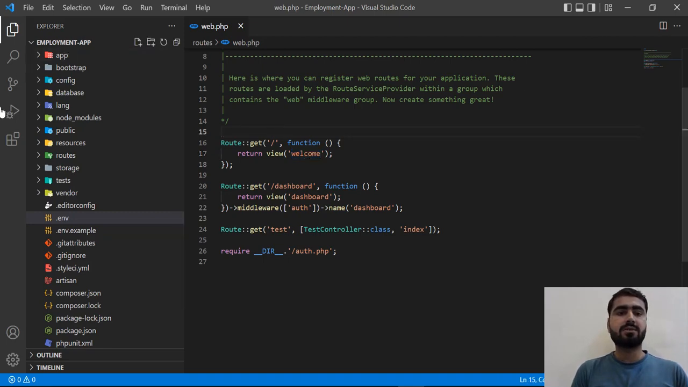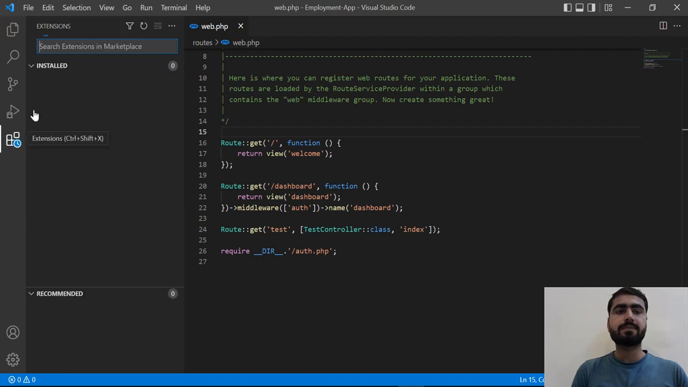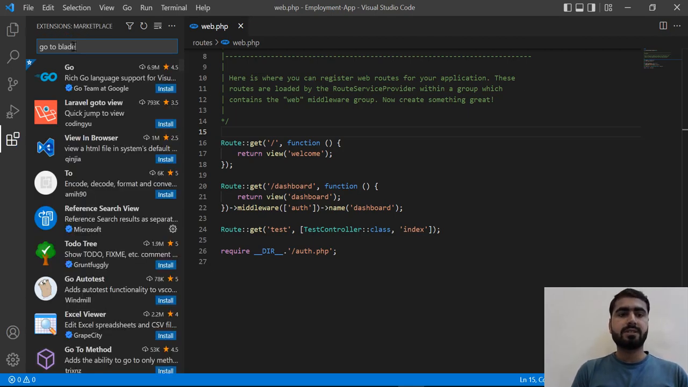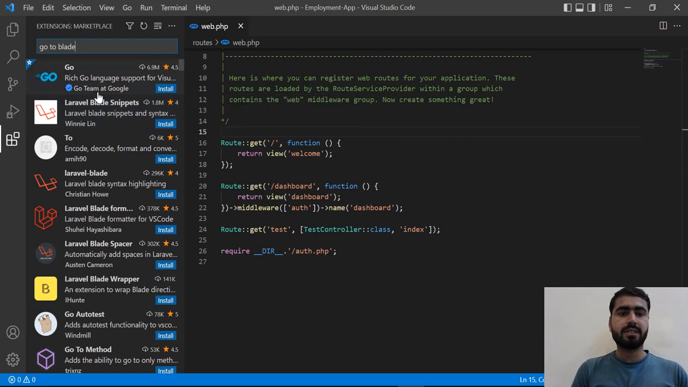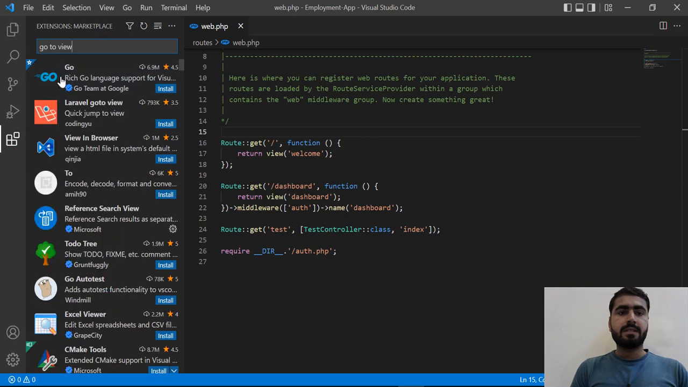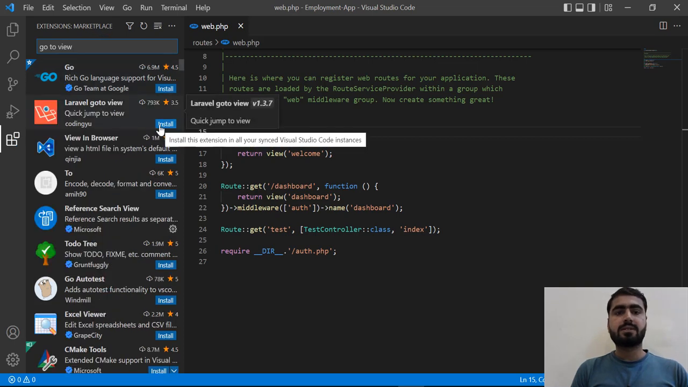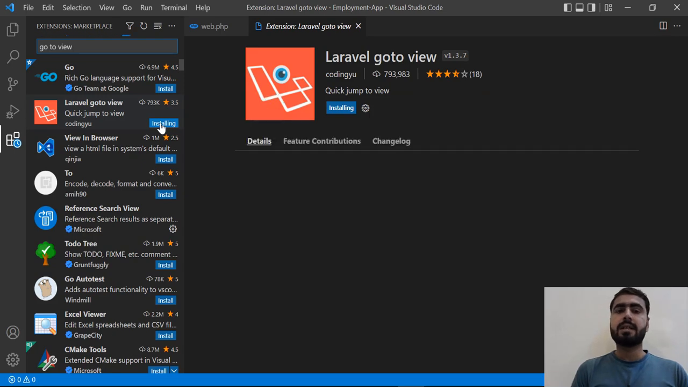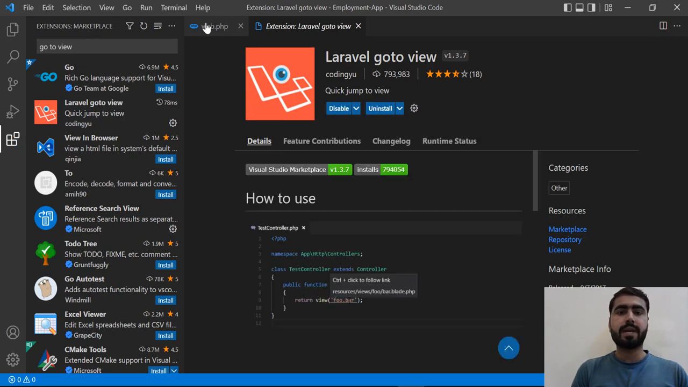There is an extension, so let's click on this extension tab, and here you need to type goto view or goto blade. Search for this goto view. Oh okay, it's coming. Let me search this again, goto view, and then yes, now it's visible. Before this, I'm not going to install this goto view. Why? Let me install this first, and I'm going to tell you how you can install the separate extensions and how you can install the full pack, right?